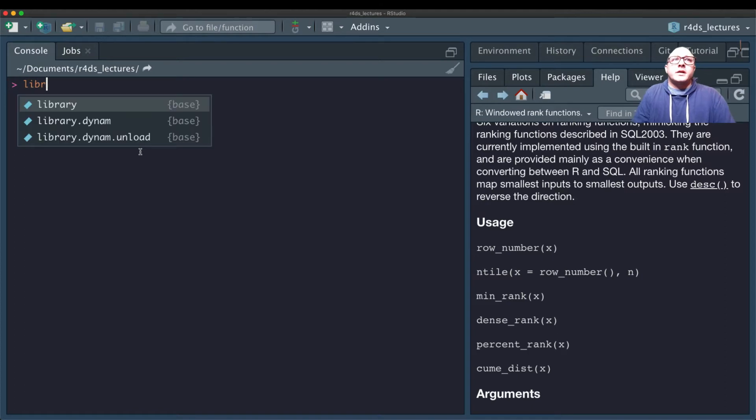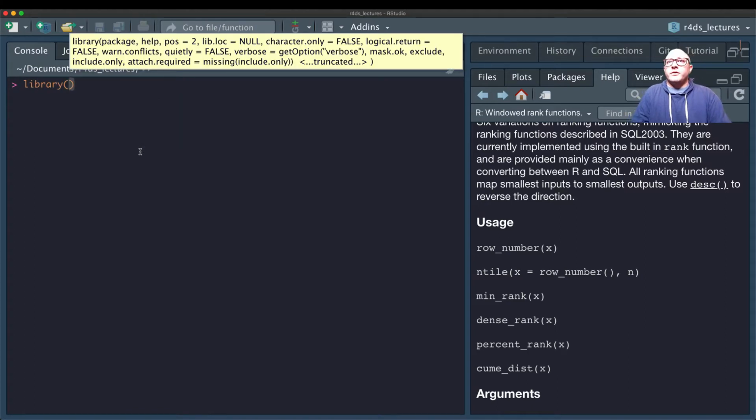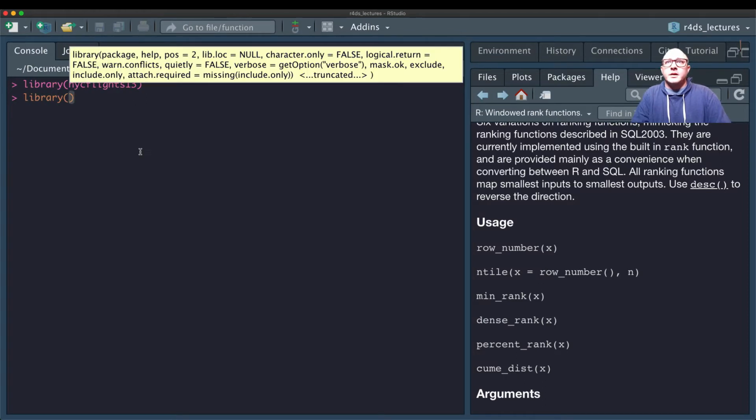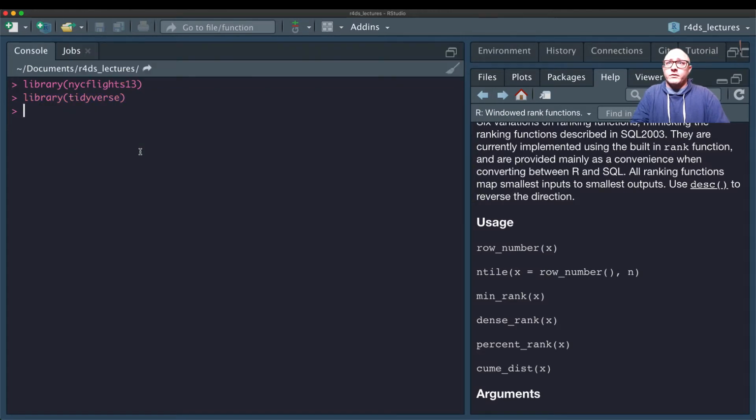So let's just get started. First off, we need to make sure to import the nycflights13 library, and then we also want to import the tidyverse. So let's just get right to it.